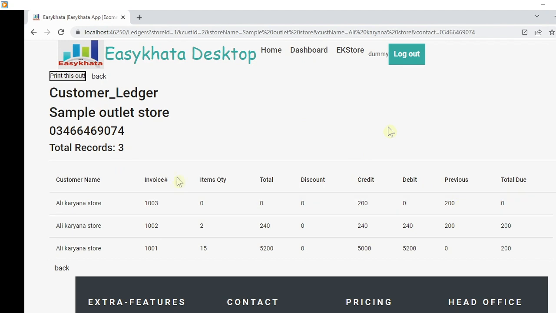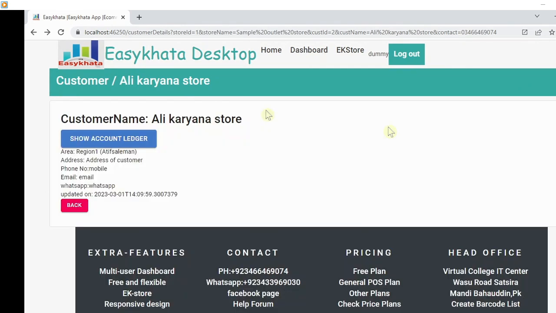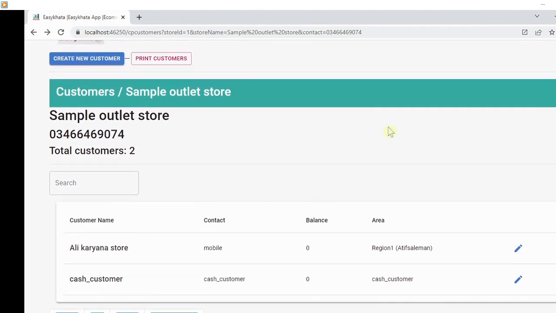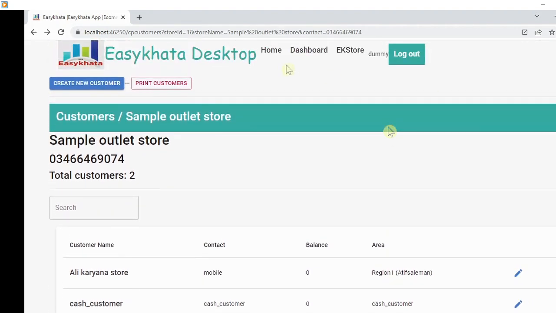There are three receipts, three invoices, and all three show the exact figure, exactly the entry in the customer ledger. You can print this customer ledger as well, and share it with that customer for reconciliation. You can click on the back button. So we have created all the invoices, payments, and return payments for that customer. The same procedure is for suppliers.